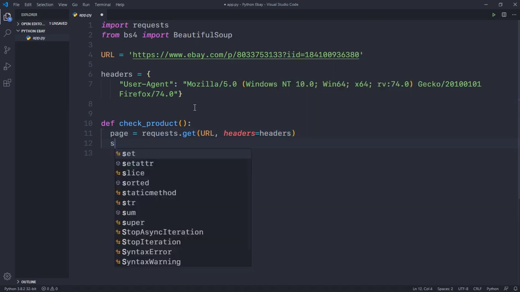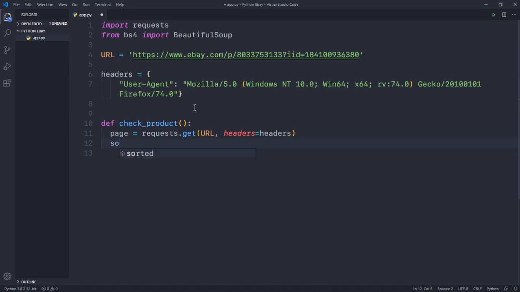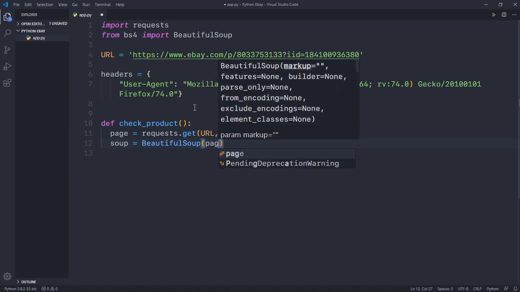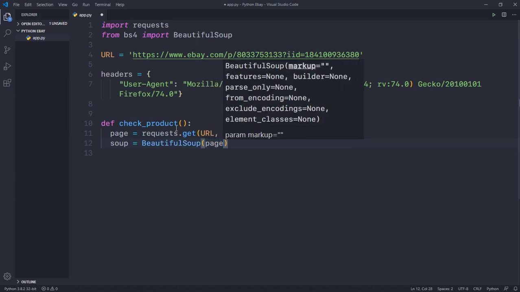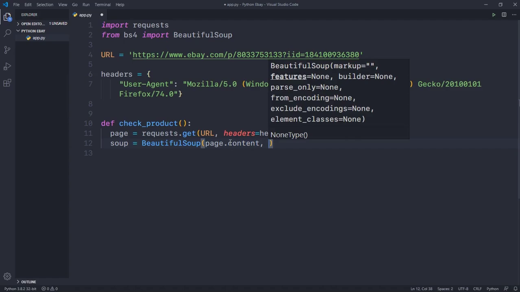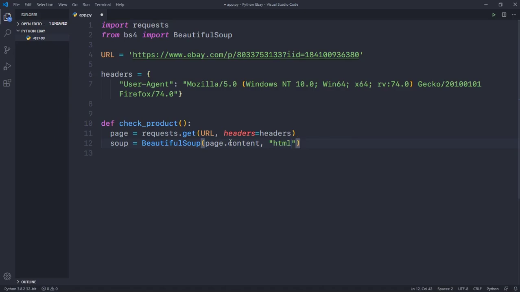Now the second thing I want to get is the soup, which helps us to grab information. So you want to get BeautifulSoup, which you have imported, and you want to pass two things: the page, which we created here, and the content of the page. So you simply say page.content, and the second one is the HTML parser, so you just say html.parser. Okay, that's what we need for that.